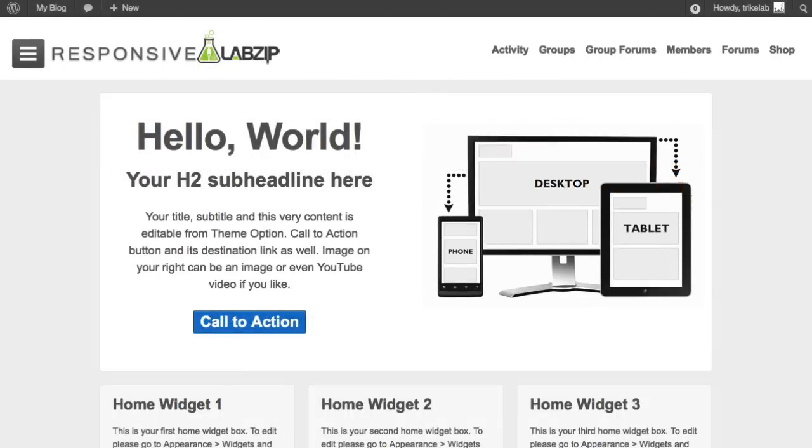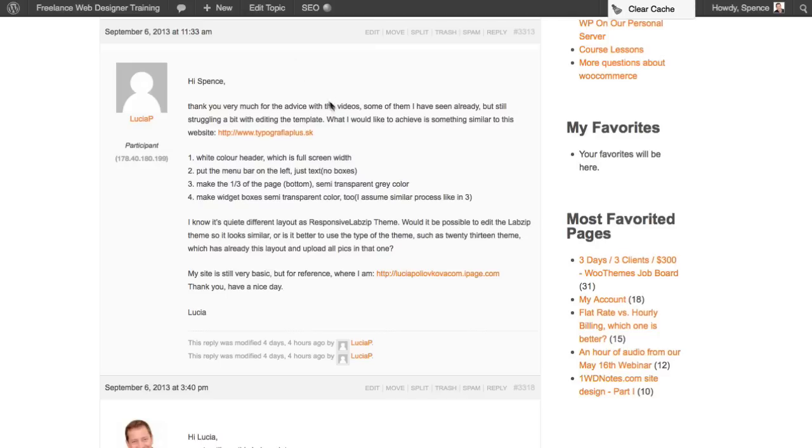Okay guys, now in part 2, I'm going to take up where I left off from the first part, and we're going to move down from the header into the body area. And let's refresh your memory here about the questions that were asked of us. Lucia was asking how they can make the 1/3 of the page semi-transparent gray color and how to put the menu bar on the left. And then we'll get into the widgets as well.